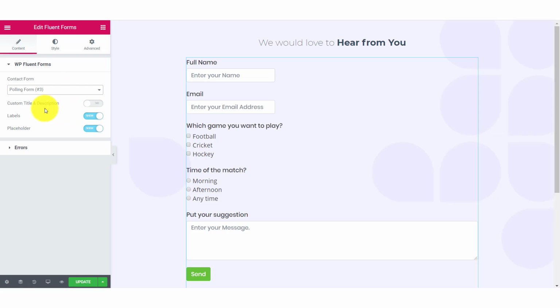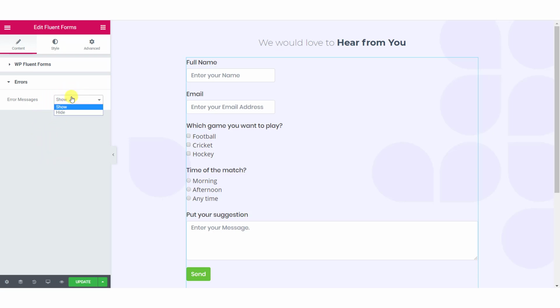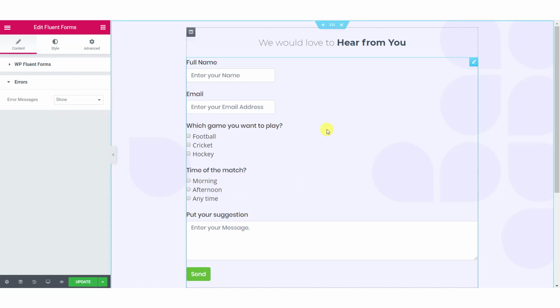Now further, you can enable or disable custom title and pagination, and if you do not want to show labels and placeholders, you can disable them as well. Moving on to errors, you can choose if you want to show your error messages in your contact form or not. If you do not want to do that, you can just select hide and the error messages won't be displayed on your contact form.